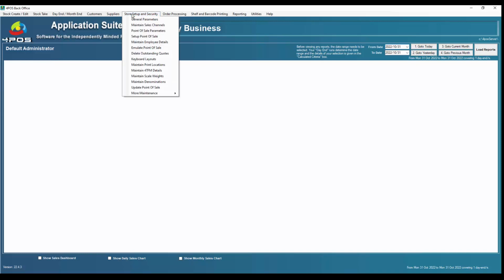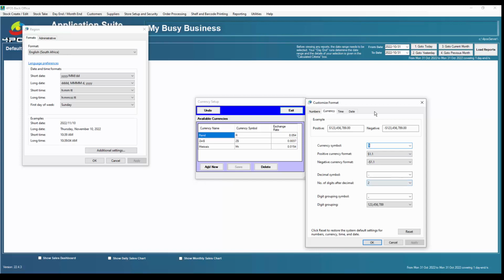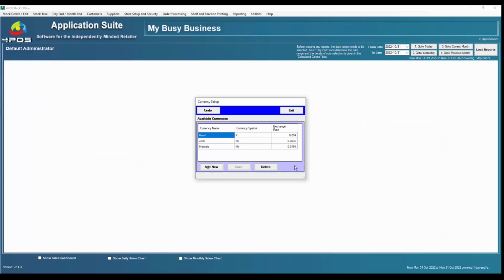Let's have a quick look first at the back office, other maintenance or more maintenance, then maintain multiple currencies. I've set my regional settings on my computer to use US dollar. Let's just go in there quickly. So as you can see, although I've said it's English South Africa and all the rest of it, it's set for dollars now. So effectively, I'm saying I'm going to be selling in dollars in my system. In other words, all my prices will be priced in US dollar prices.